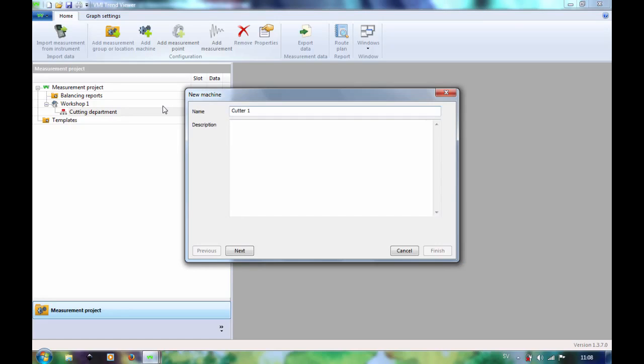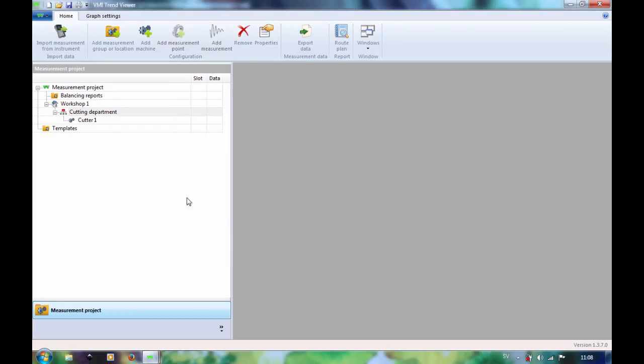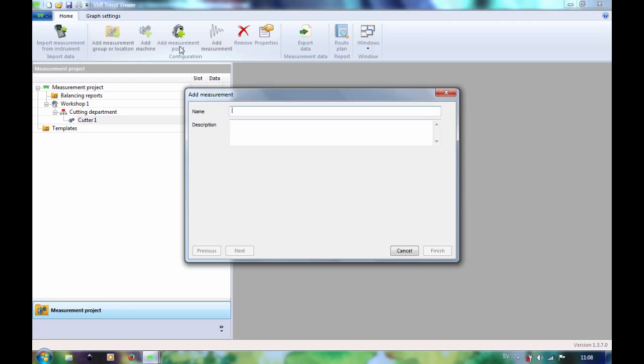Now we should add the machines we plan to monitor to our departments. Select Add Machine, give your machine a name, Cutter 1, and a description, Cutting Machine. Click Next. Now you can choose to create a new machine or one from a saved template. We'll create a new machine, so we click Next, select our machine's location, which is the cutting department, and Finish. There we have Cutter 1. This machine now needs to be assigned measuring points. Select Add Measurement Point, give the point a name, Point 1, and description, free end bearing of the motor.